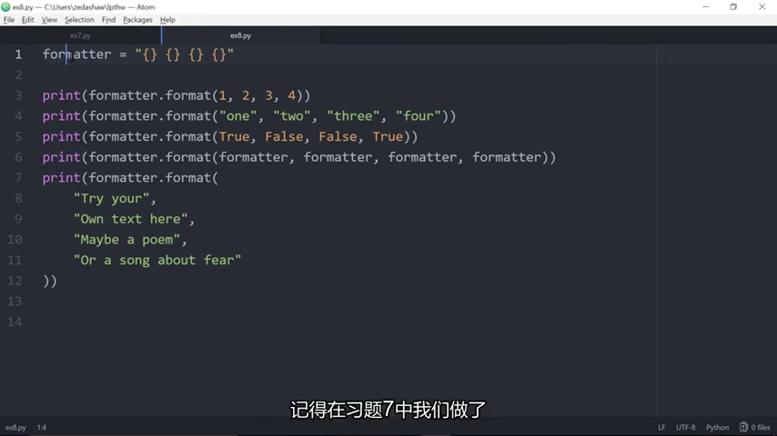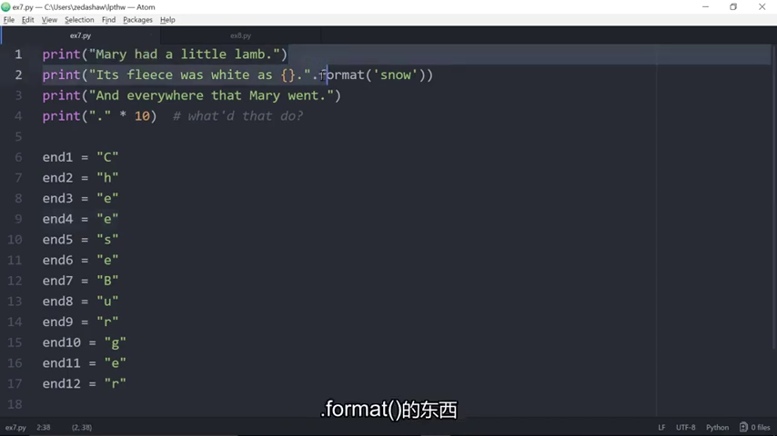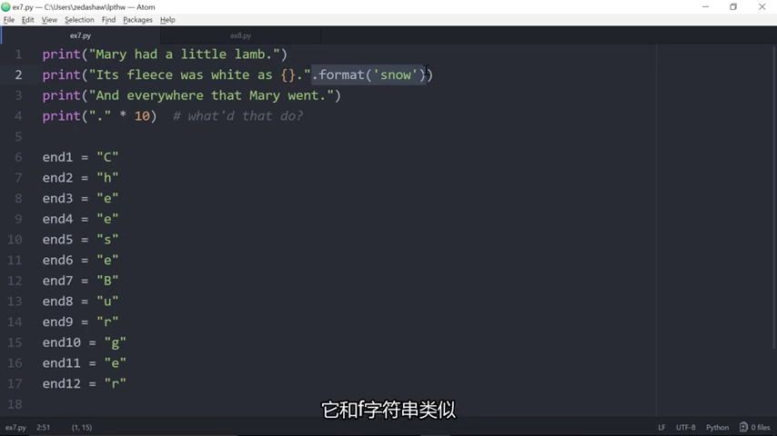Now, if you remember in Exercise 7, we did this format there. And that's an alternative to the F strings. The F strings, at the time of the publishing of this book, were fairly new. So you'll still run into Python 3 code that has this style of formatting, calling this function. So I want you to be familiar with it.